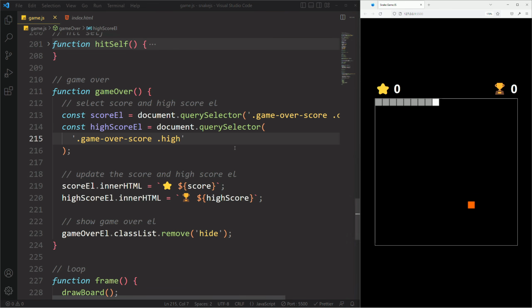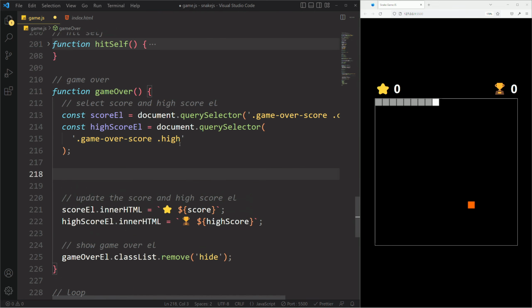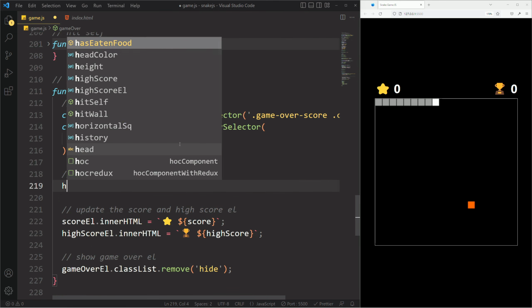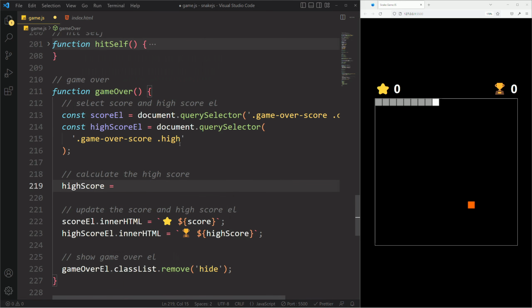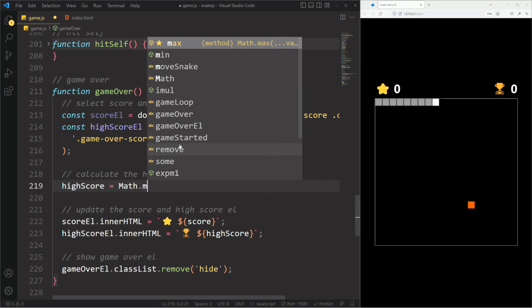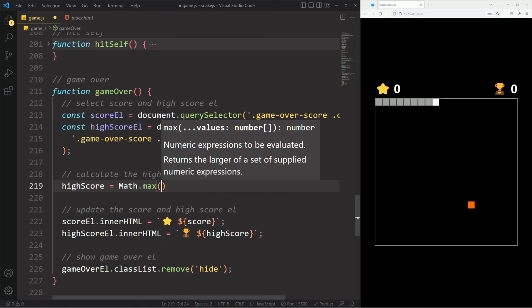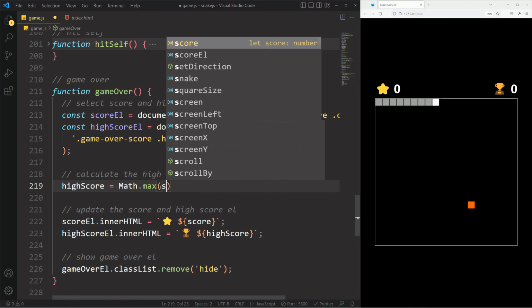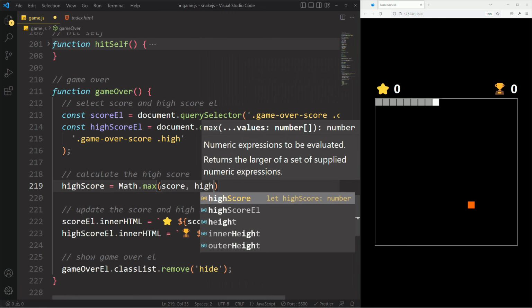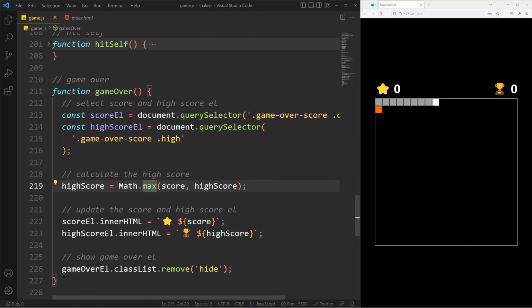Now let's go and calculate the high score. So I'm going to say high score equals Math.max. This will return the greatest or the largest value. So I'm going to set score and then the high score as the values passed to max. Now the one that is the biggest value is going to be the new high score. That's simple. Now let's hit save.